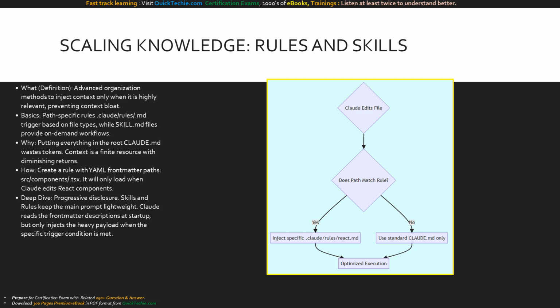Why do we need this? Because shoving every rule into the root Claude.md wastes tokens and degrades Claude's focus. How do you implement it? You create a rule file with a YAML header targeting a specific path, like src/components/*.tsx. Now, those instructions only load when Claude touches your React components.